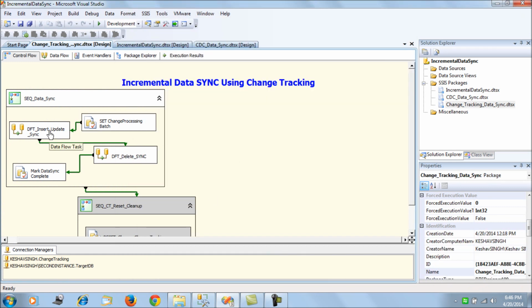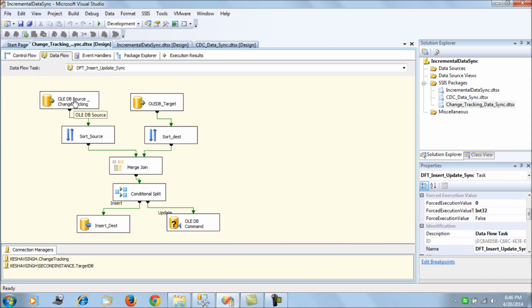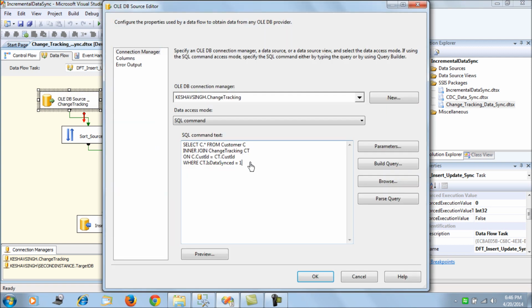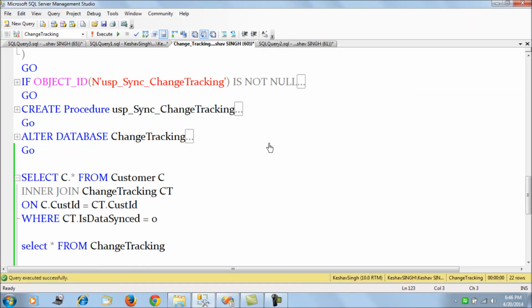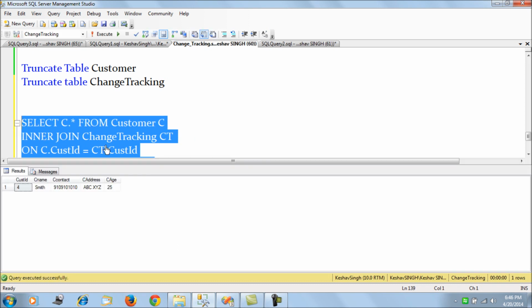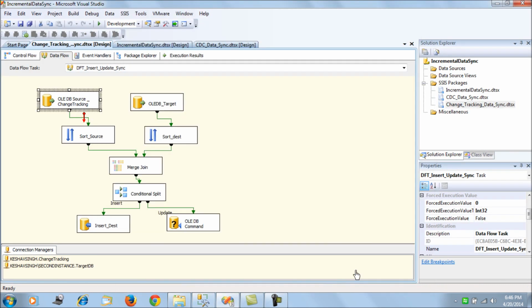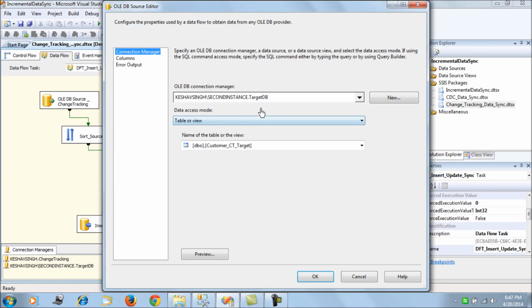The next portion is syncing up the inserts and the updates. So it is taking the change tracking table. First of all, it joins the change tracking table for the is data synced flag 1, which means the ones which have been chosen for processing. If we take a look here, currently we have, I think, one record pending for processing. It is actually one insert that is pending for processing. So this query returns us one record.